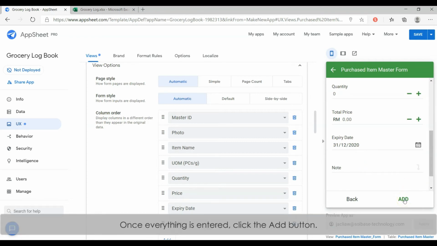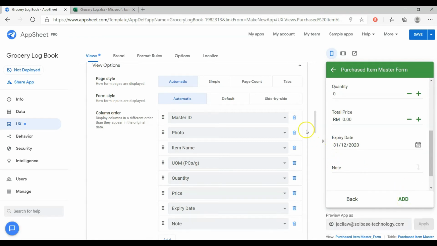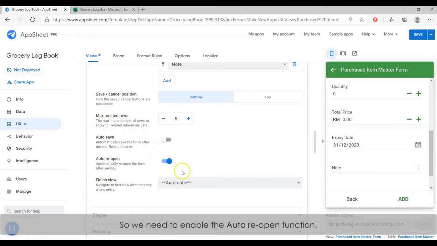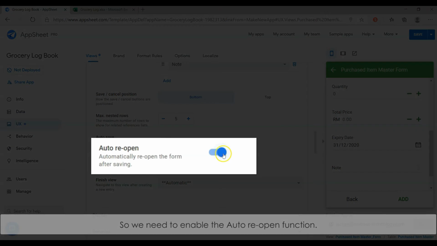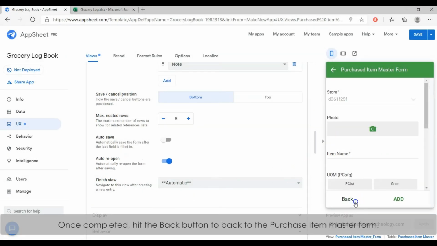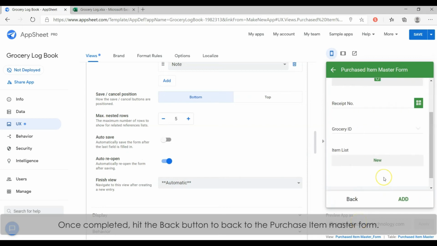Once everything is entered, click the Add button. Considering one receipt might contain more than one item, we need to enable the auto reopen function, so that this child form will always loop back after an item is added. Once completed, hit the back button to go back to main view. And in the master form, click the Add button to save the data.